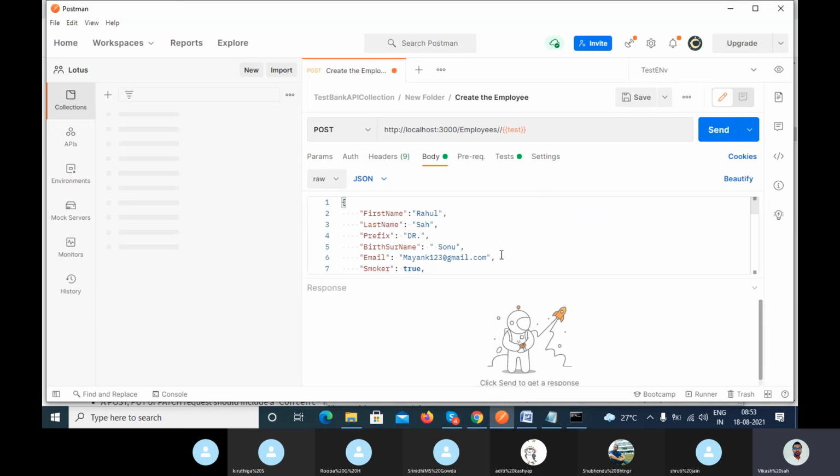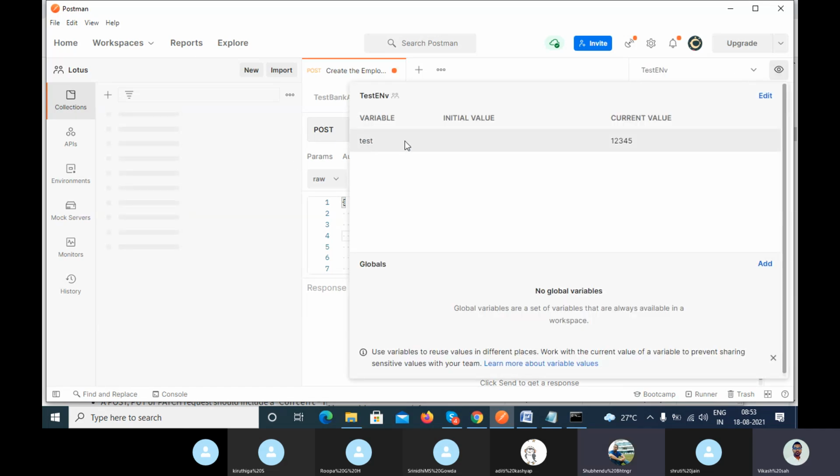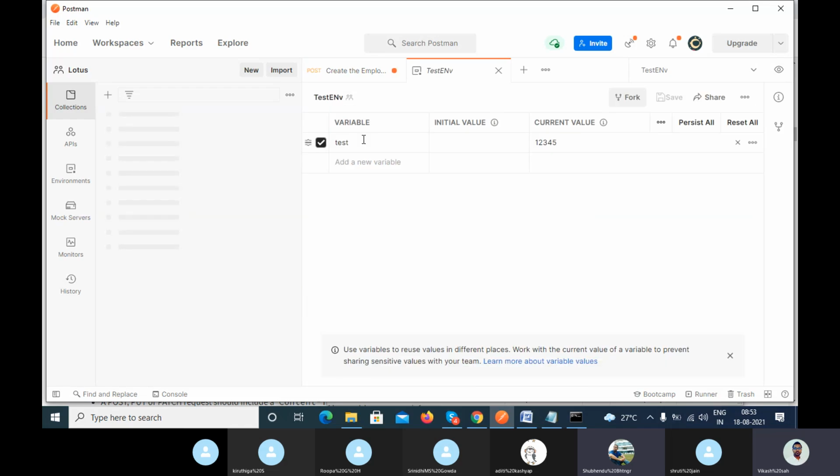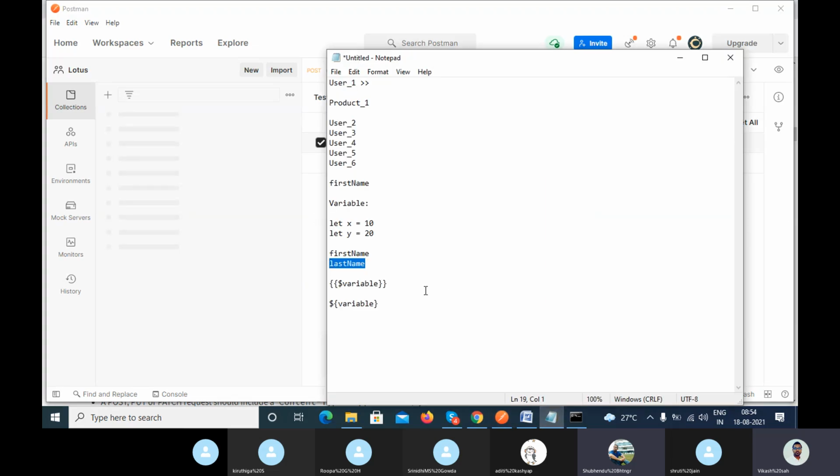Yeah, so basically what happened, guys, you have to do the parameterization, right? So here you can see I created the variable. Don't use dollar, then it is coming. Yeah, let me explain to you.